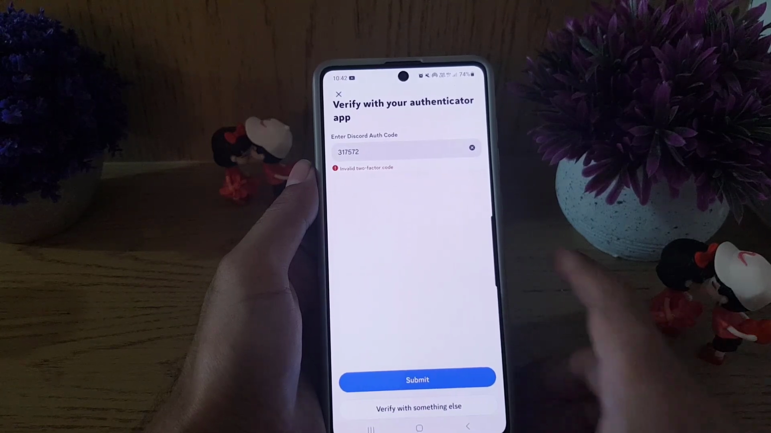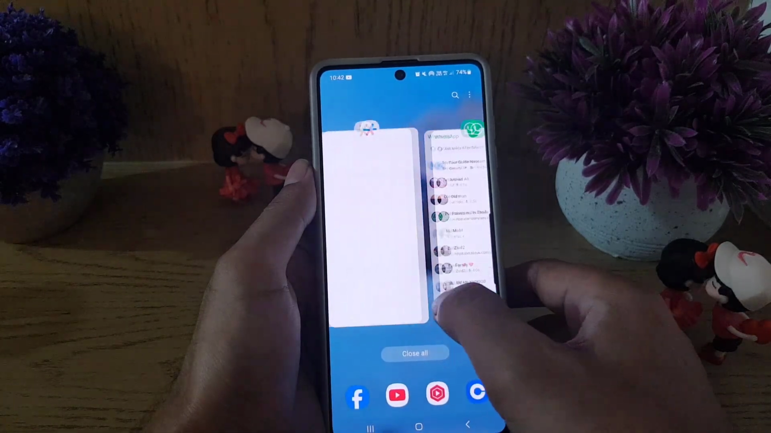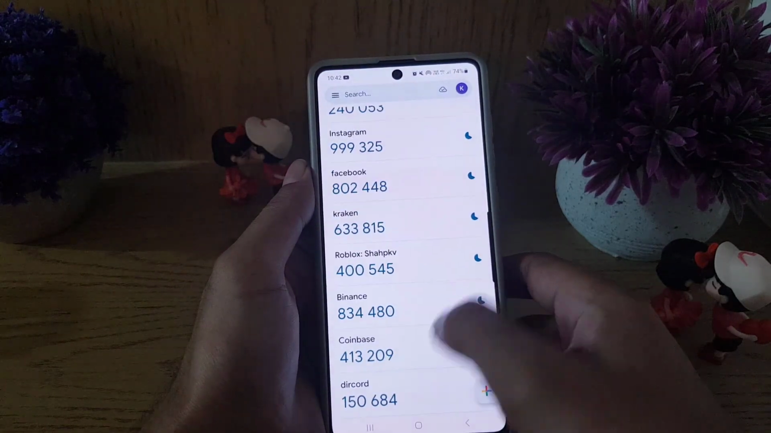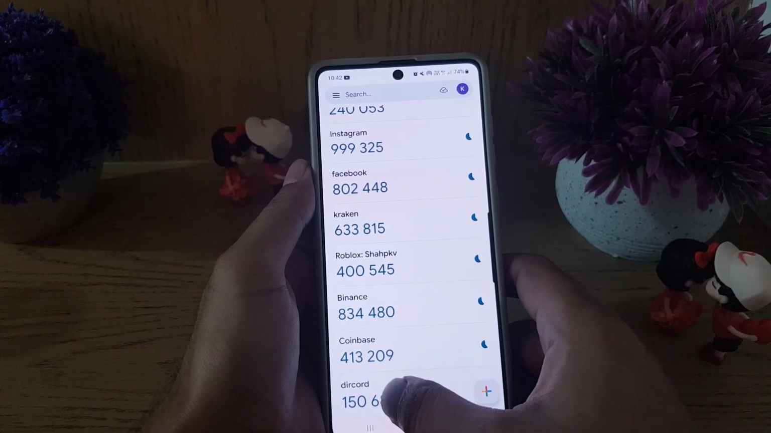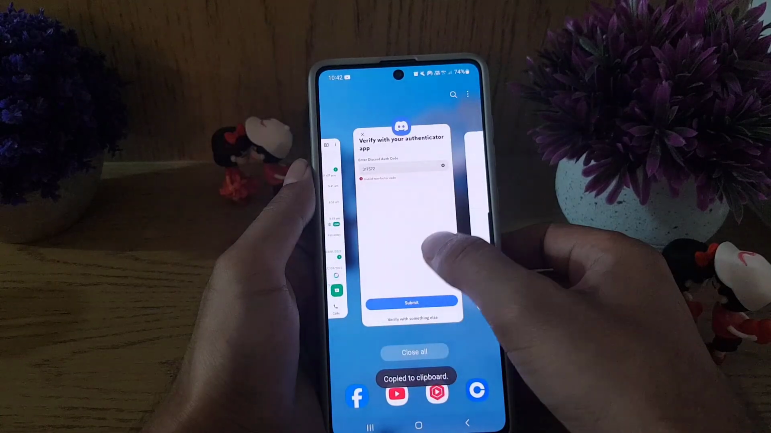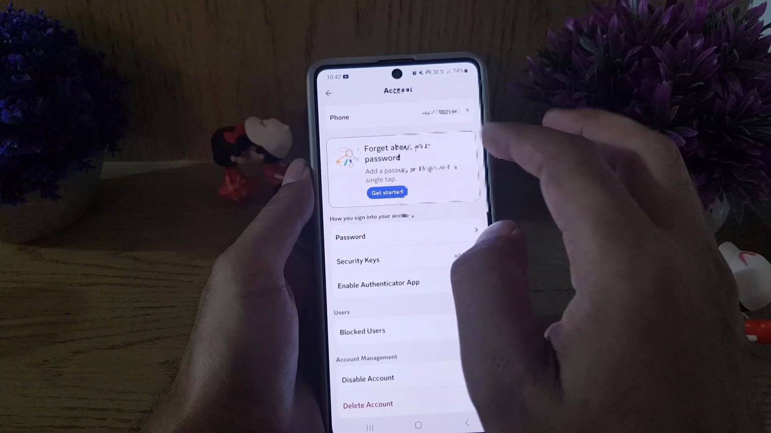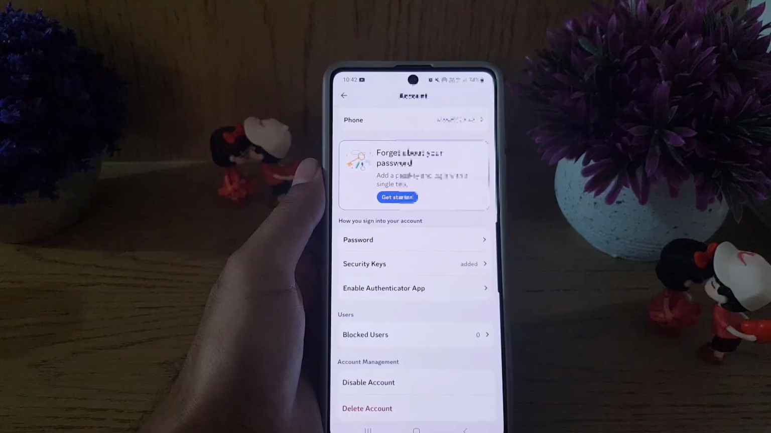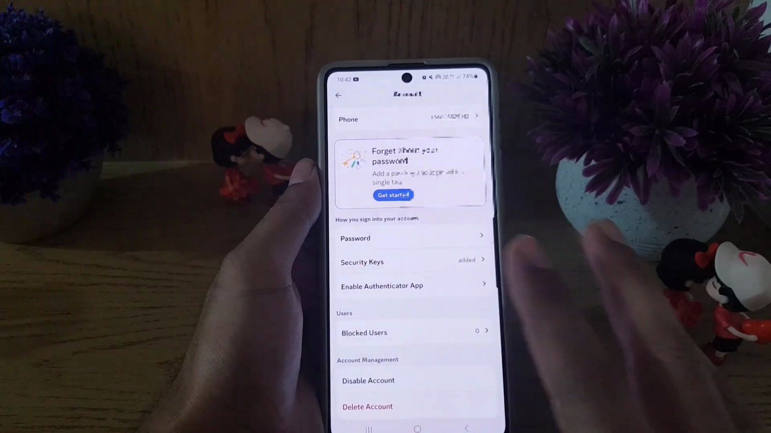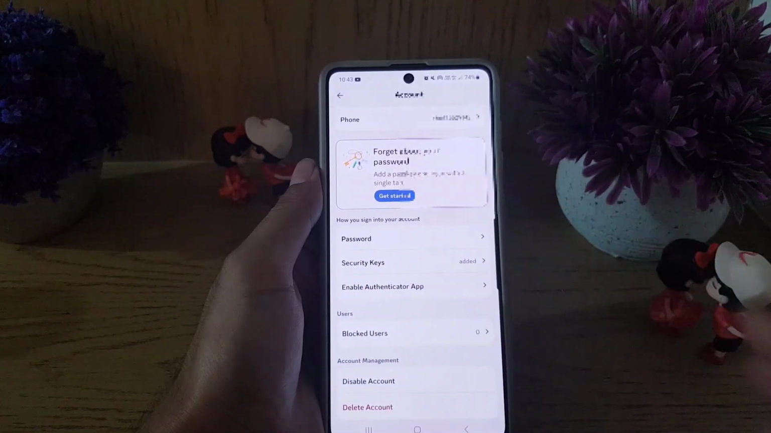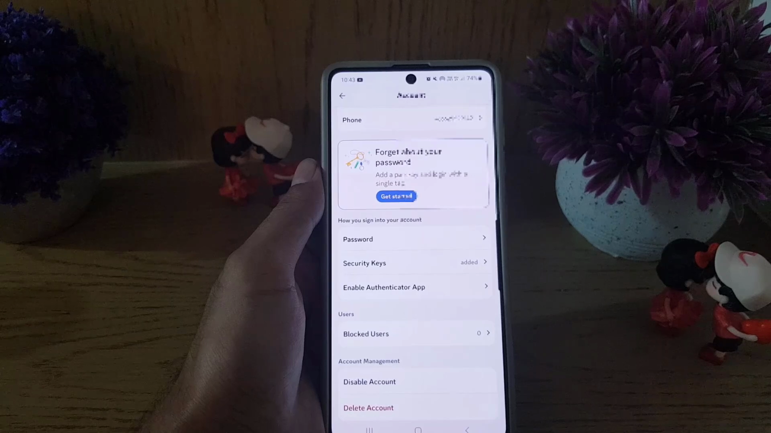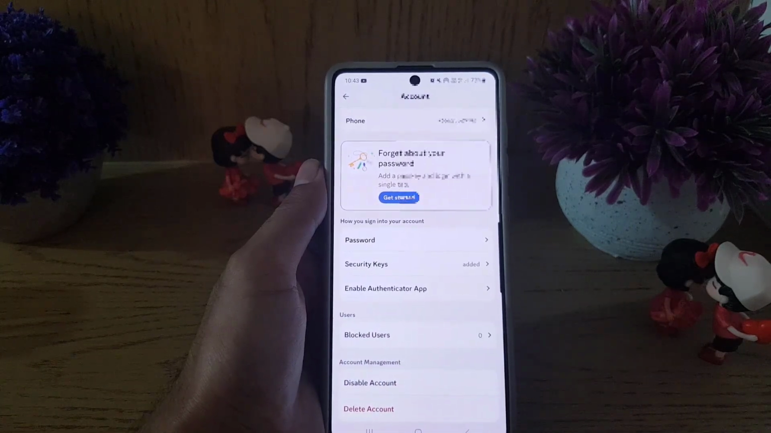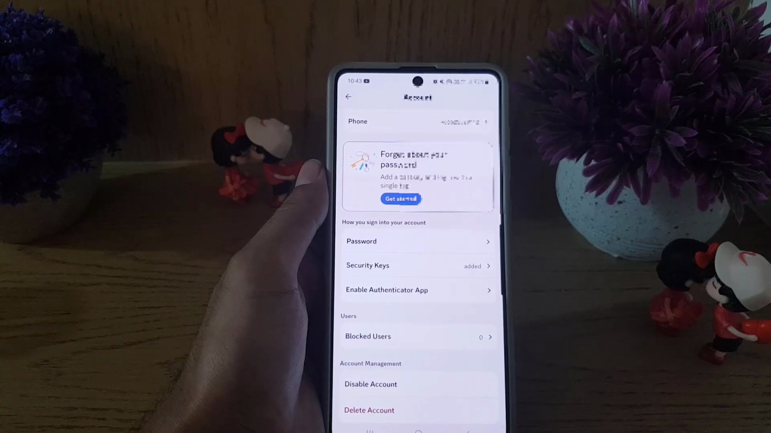You have to go to your Authenticator app to get that code. So if I come to the Authenticator app, I need to get this code by copying it, and I will paste it here. So guys, as you can see, it is already done. The code was automatically there, but now as you can see, enable Authenticator app. So the Authenticator app has been removed.